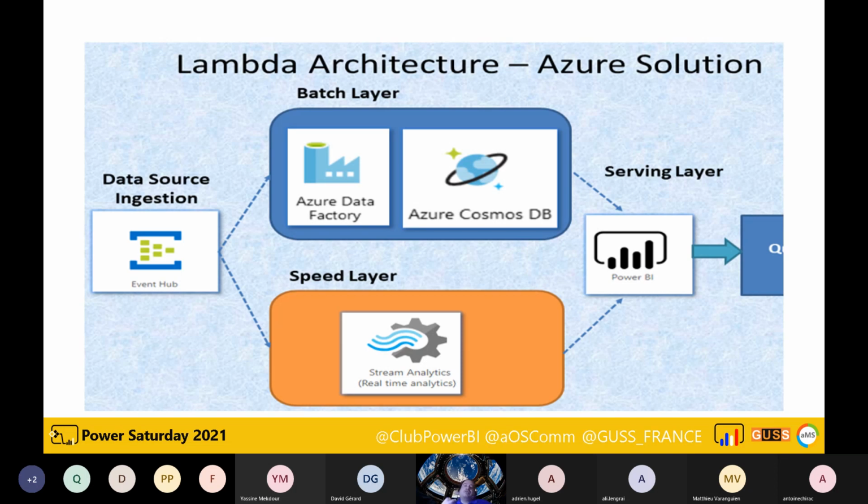And on the batch layer, you can involve many different technologies. This drawing is showing the use of Azure Data Factory and Azure Cosmos DB, but there are no restrictions about what kind of technology you'll be using on the batch layer. Data Factory is a very common technology. Cosmos DB is one option, but Synapse Analytics is another option as well to be used on the batch layer. And why the link there in relation with Power BI?